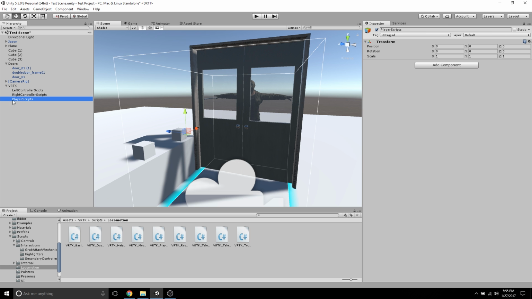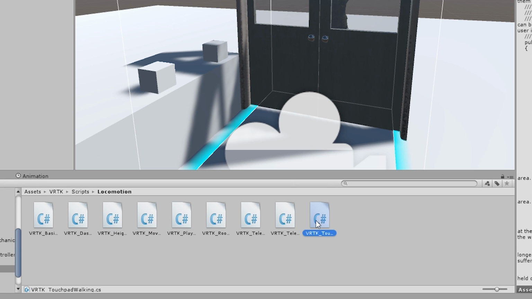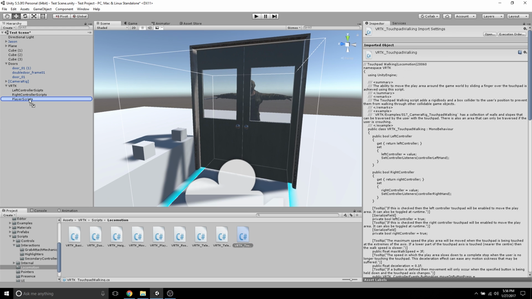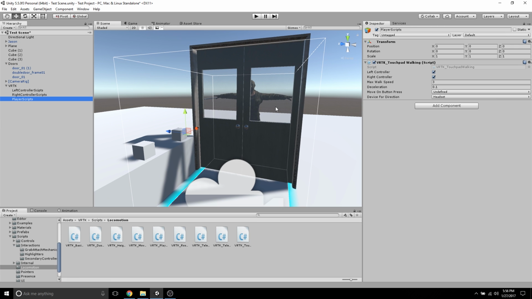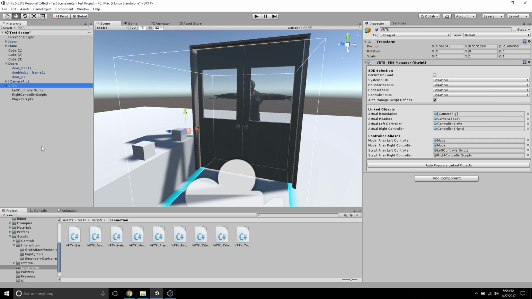And this is all you need to do. Under VRTK, add player scripts or whatever you want to name it, and then look for the touchpad walking and bring that script right onto that. Now, the speed is a little bit too fast. I like it to be set to like 1, and that's really all there is to it. Now, there's different ones that you could do in here, and if you watch his tutorial, he shows you how to use the basic teleport. So I kind of want to do something a little different, and yeah, let's jump in and see what this looks like. Okay, here we go.